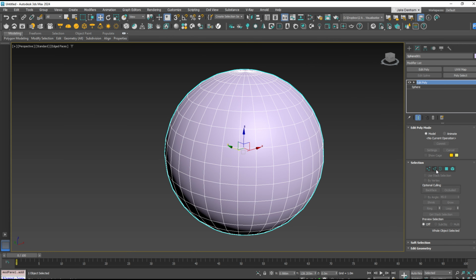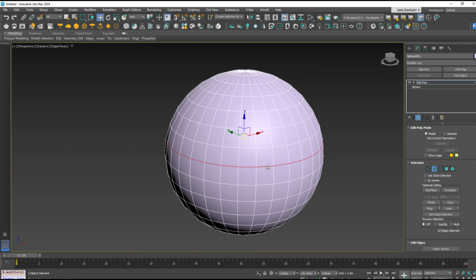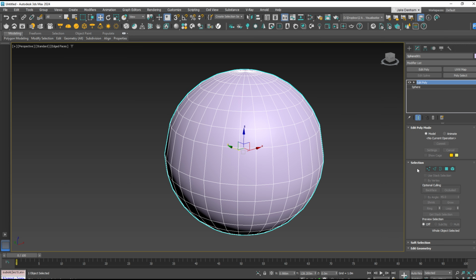If you want to delete some edges from an object, obviously we can loop select and hit backspace, and it's going to delete them. But if we go over to the verts, they're still there.